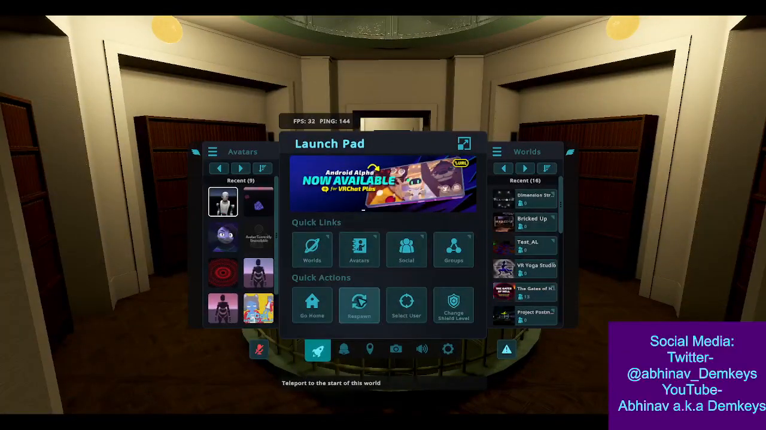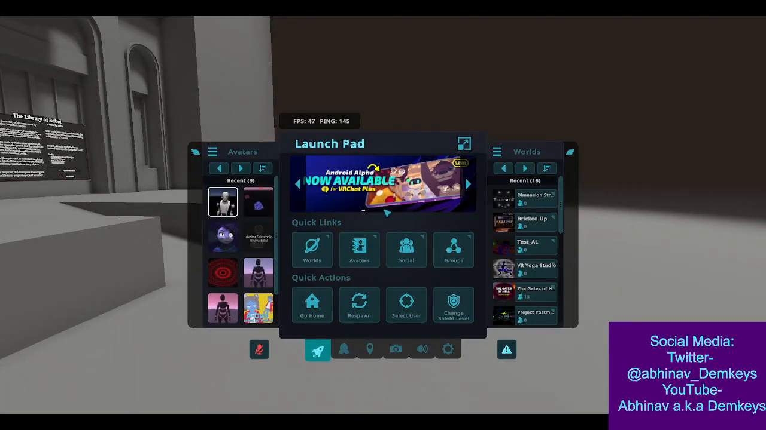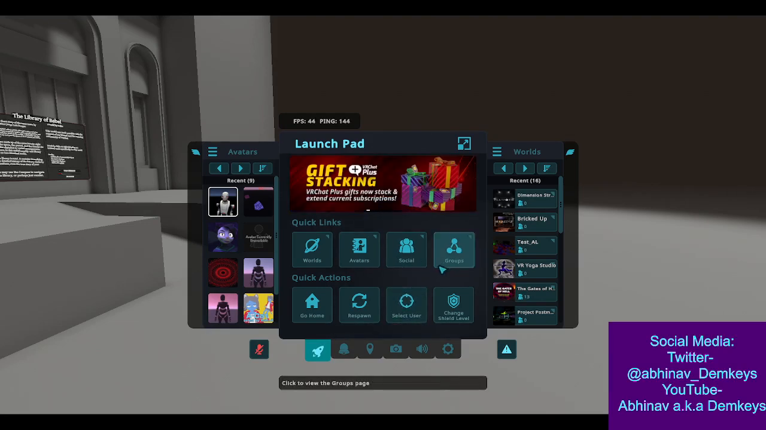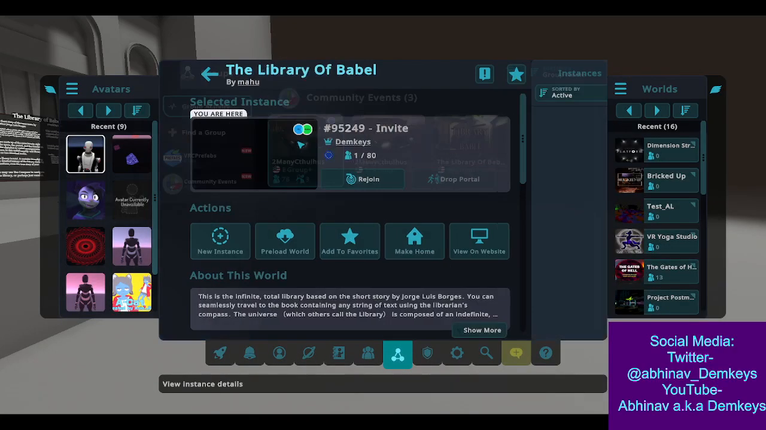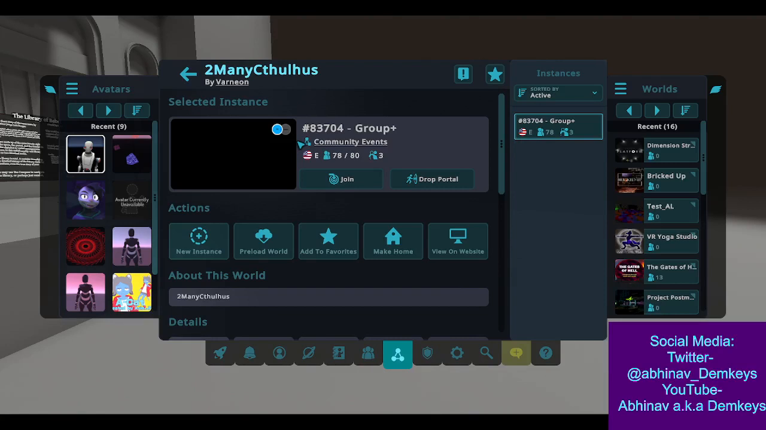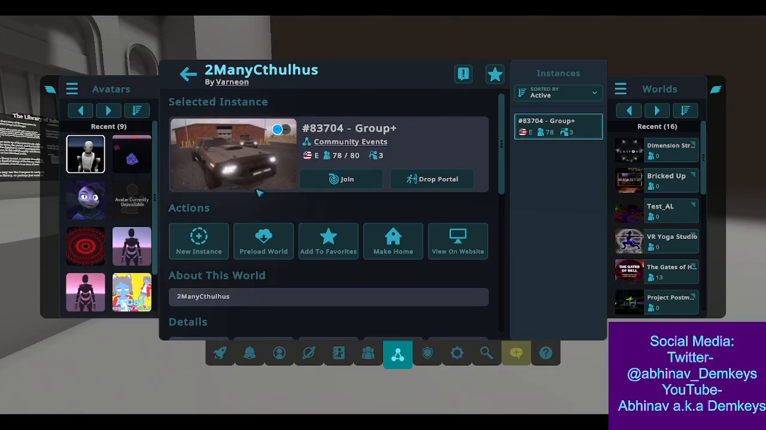Hold on. Let's respawn and see if we're able to look at the other side of this. Oh no, there's a collider. Okay. So they have jumped to the next world, which is Too Many Cthulhu's, or however that's meant to be pronounced.